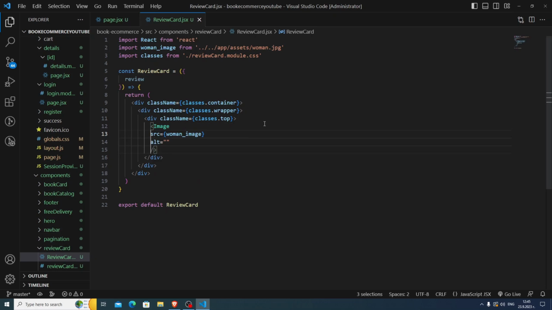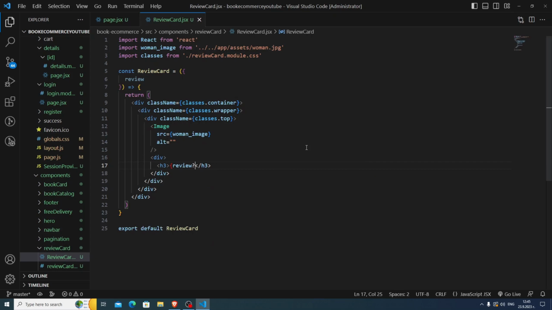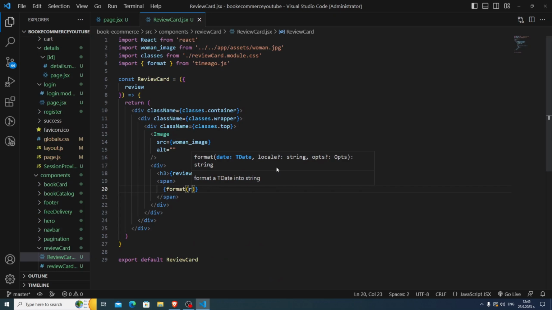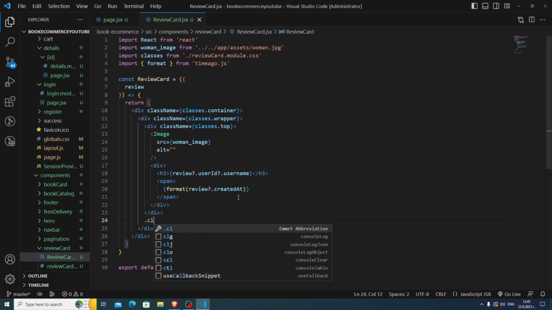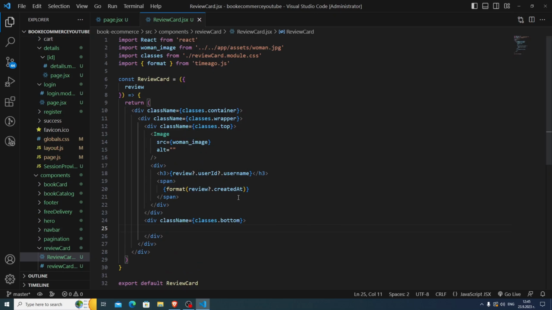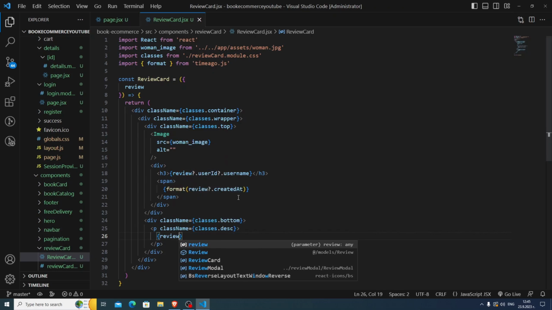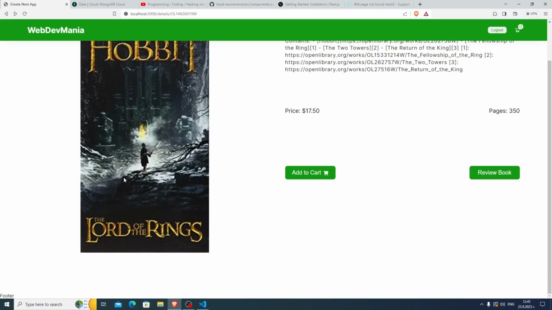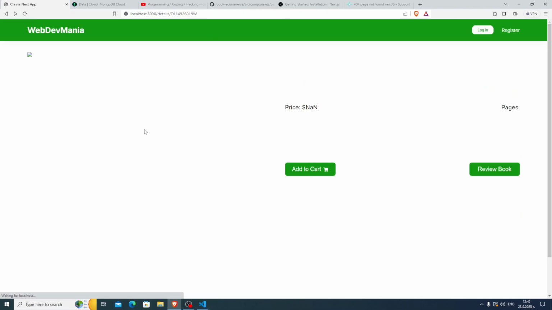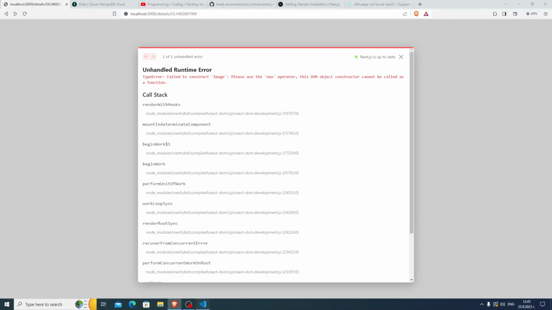Oops, just let me spread it over several lines. And here we have a div which has the h3, which is review user ID username. Then the time is going to be equal to format, which we get from timeago, and here review created at. Then below those two divs I am going to have classes.bottom, and here paragraph is going to be classes.description, and here review text. Okay, so right now when I refresh the page, we should get the reviews. Failed to construct image. Oh, I forgot to import it. So like this.